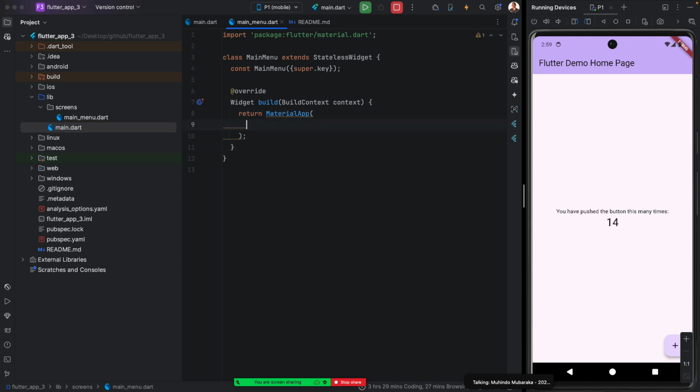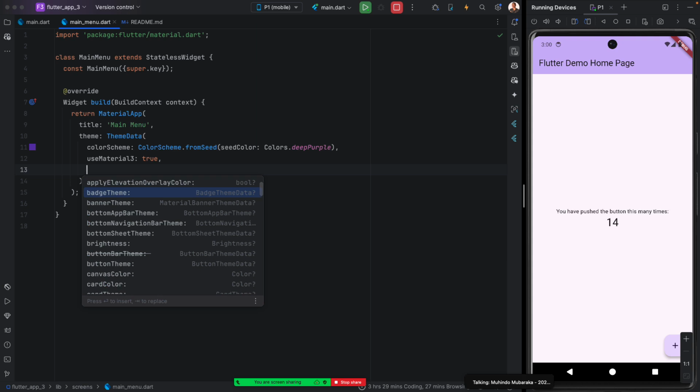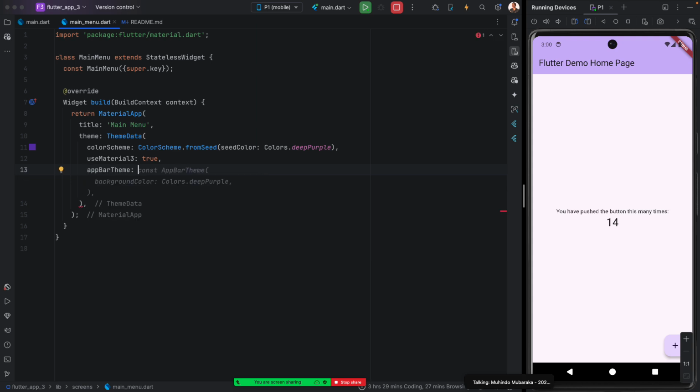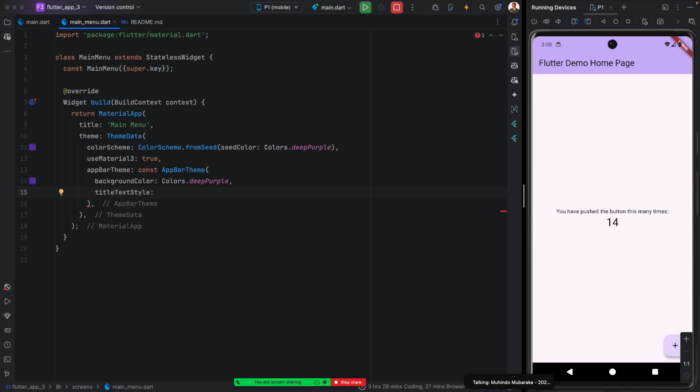As we learned, material app takes different things. It can take things like title. Title is going to be the name of the project, so I'll put main menu. It can take things like the theme. How do you want your application to look? So you say theme, and then theme data. You open theme data like this, and then you can define the color scheme. You can define, for example, the app bar theme, and then you give it the background color, how you want it to look. You can give the text styling of the app bar content.